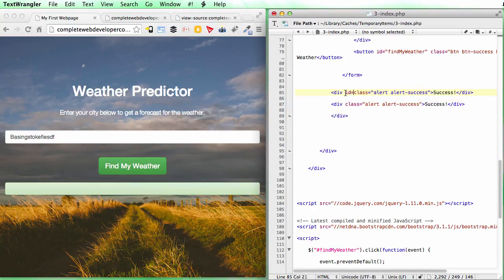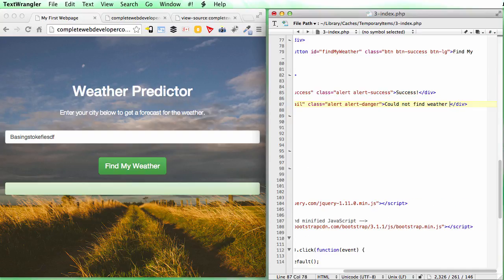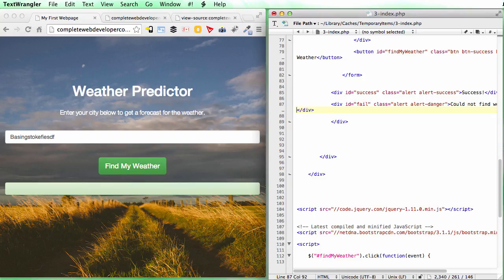That does mean we're going to need to give them IDs. So we'll have a success alert and we'll have a fail alert, and we want this one to be danger, and we'll just set the demo text to failed. Or in fact, we're not going to be updating that demo text at all, so we'll just set it to could not find weather data for that city. Please try again.